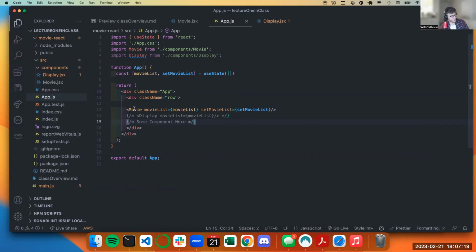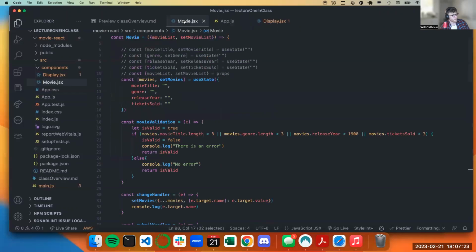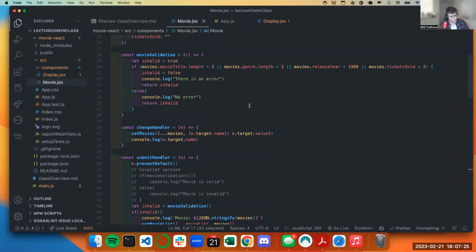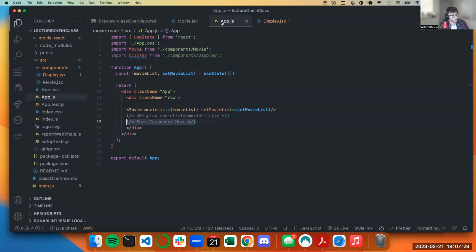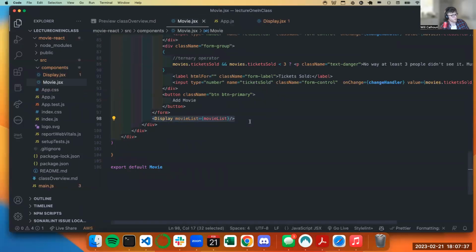That would be a sibling of movie. But it's not obviously attached to this, and we're not becoming a child here. Then yes, because state is lifted to this guy, we could still pass it in here and utilize it. But because we're calling display within movie, this becomes a child and it's no longer a sibling. Does that make sense? Yes.